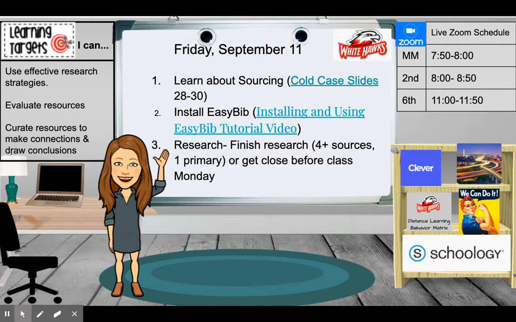Friday, we're going to talk about how to finish up that cold case task document. Monday, we'll finish up the cold case task document. Tuesday, you'll build and practice your presentation, and then the presentations themselves are next Wednesday. So I'm going to jump to those cold case slides. Today we're looking just at slides 28 through 30. And again, we'll talk about how to keep track of sources.